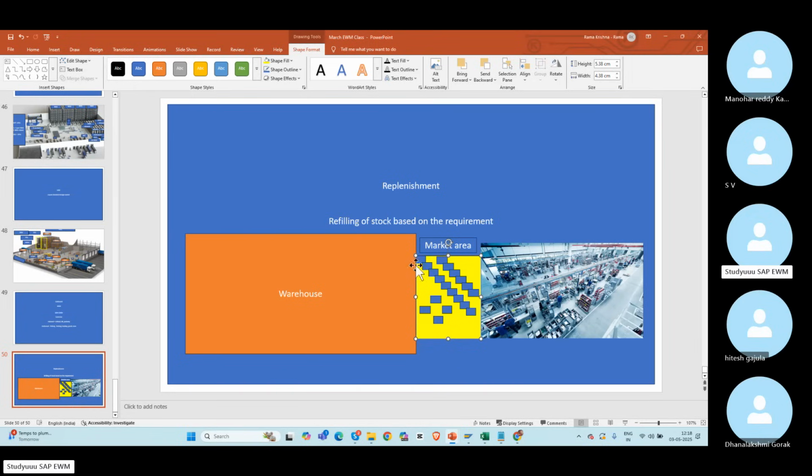Means this area is very near to production, not even 100 meters, and not even 50 meters, I can say. This area is not even 50 meters far from the production area. Very near to the production area. And this area, I'm calling it a replenishment area.